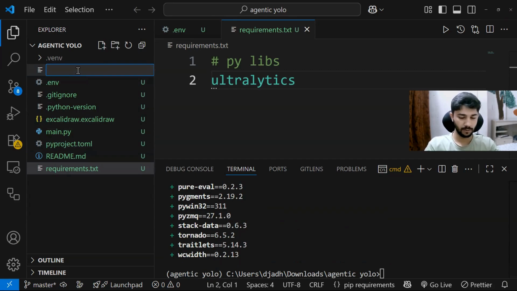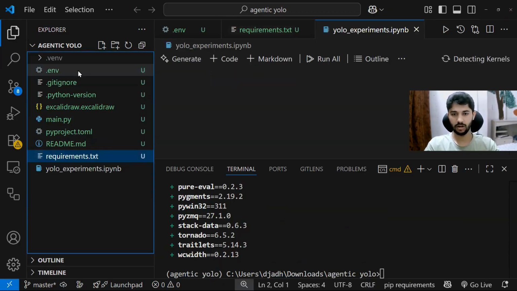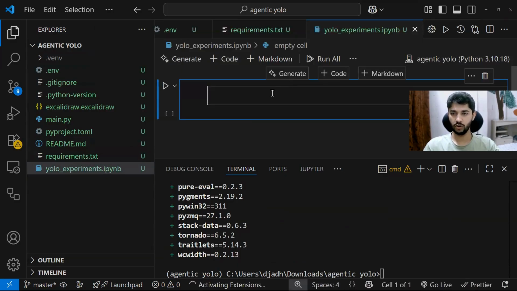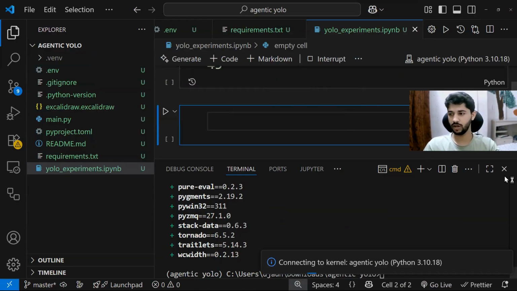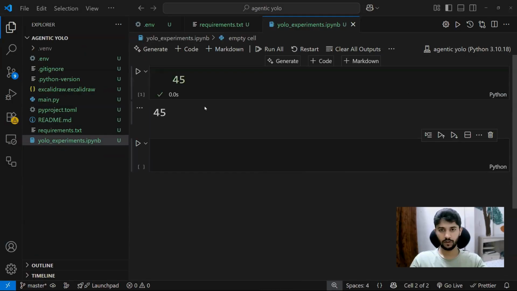I'm just gonna make a new notebook over here, which will be YOLO experiments.ipynb, which is an IPY Jupyter file, and the environment will be Agentic YOLO, and we will just print anything to check that it is working. If it is printing any number, it should be working fine. Like you can see that it has printed this number, which means everything is fine and we can start coding in this notebook. Let me go ahead and show you how you start using YOLO.